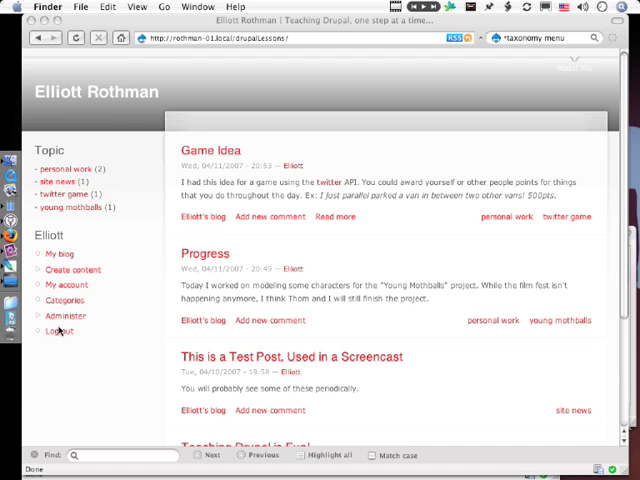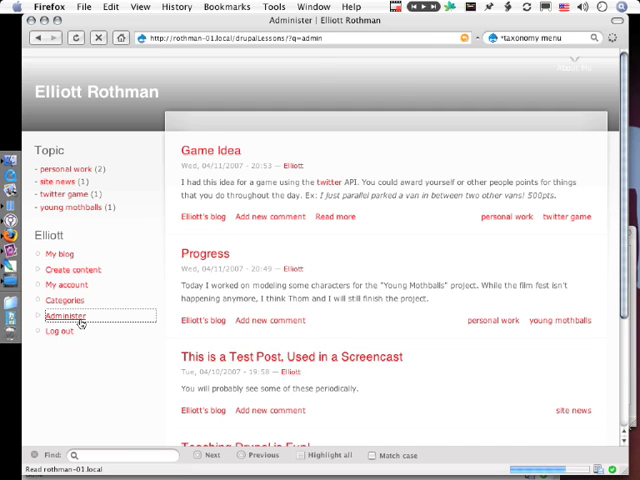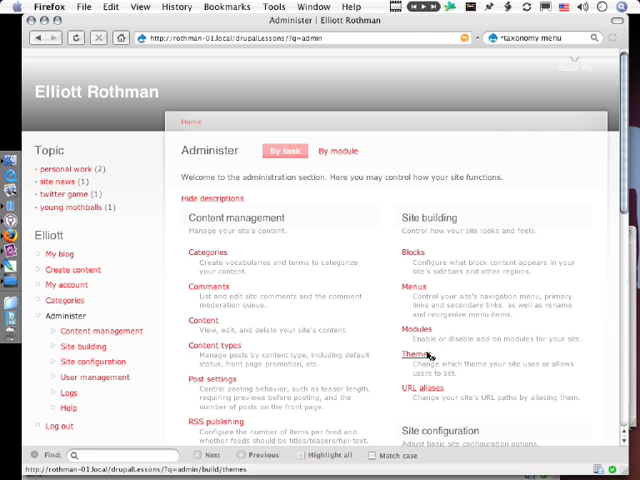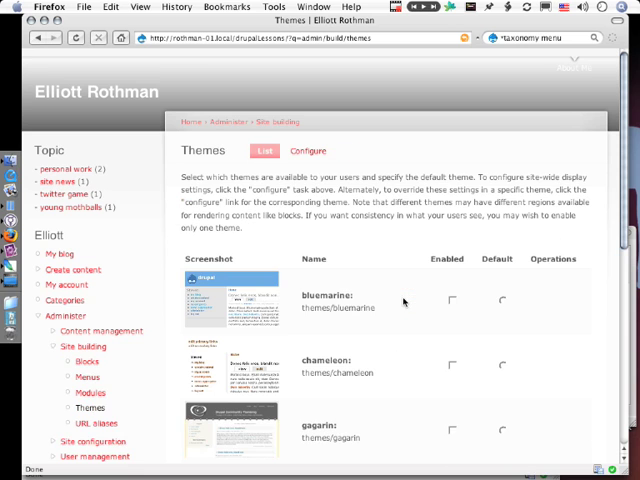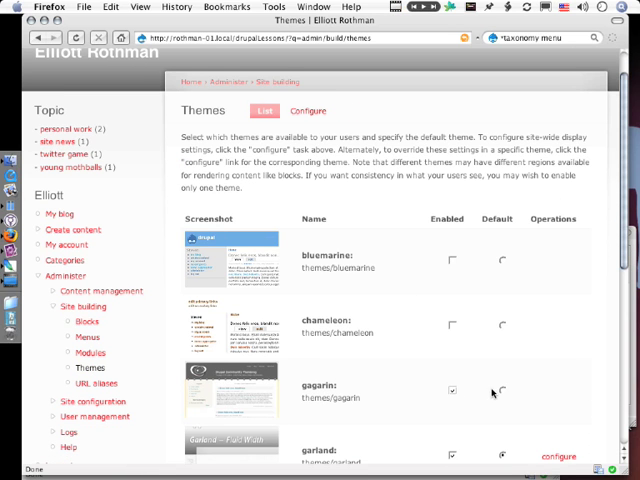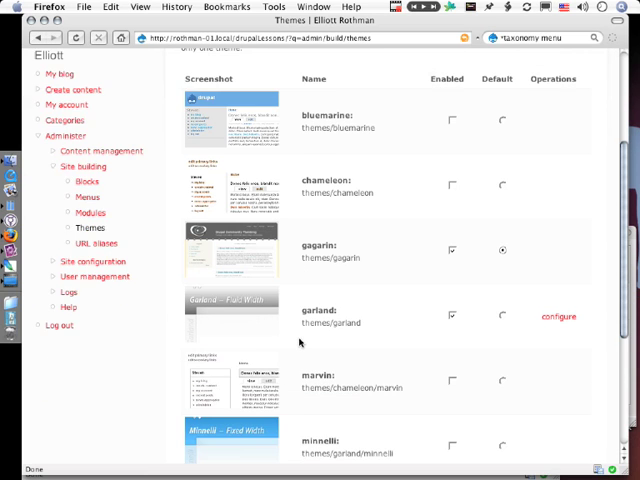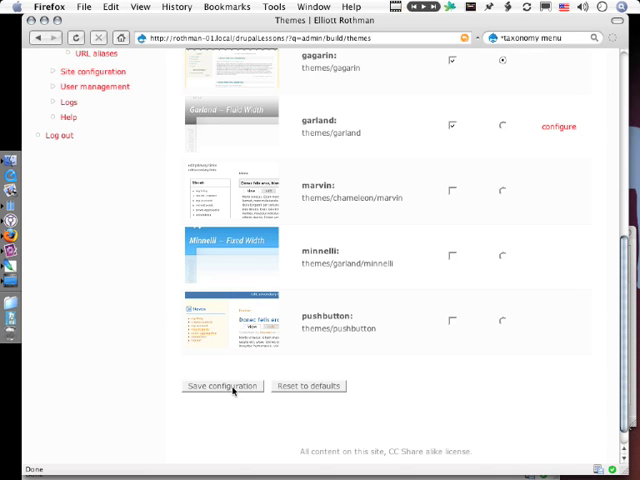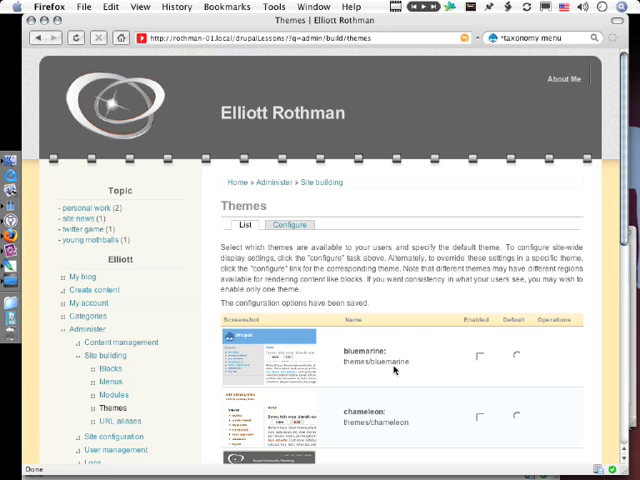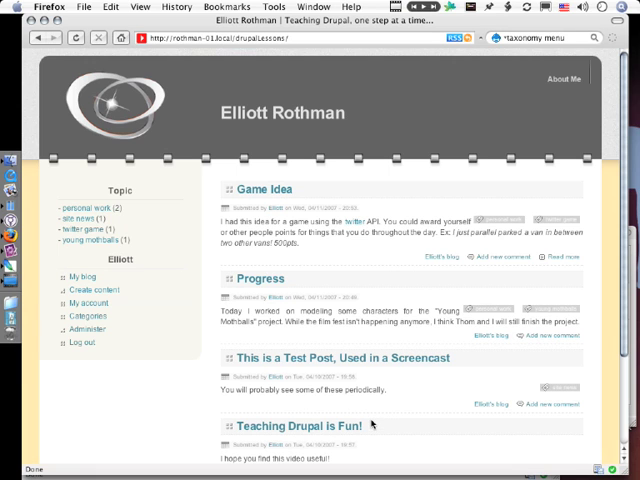So let's go ahead and enable that theme and see what happens. Go to administer, themes, and we'll enable this one, and you can see it shows up with a nice little icon next to it. And look at that, right away we have a new looking website pretty much.